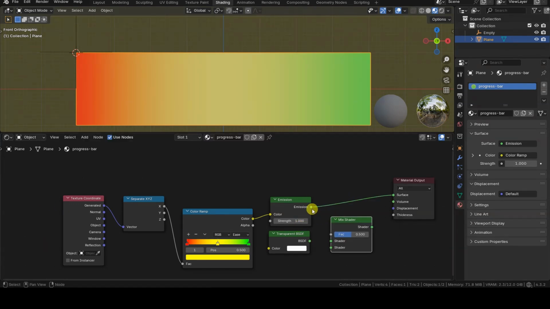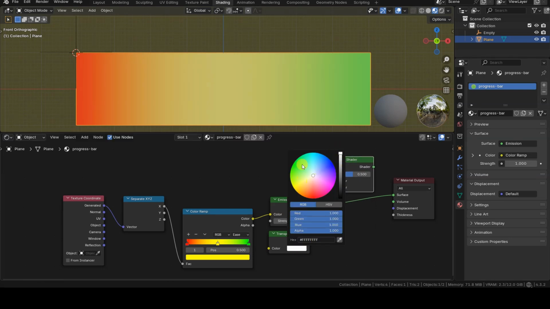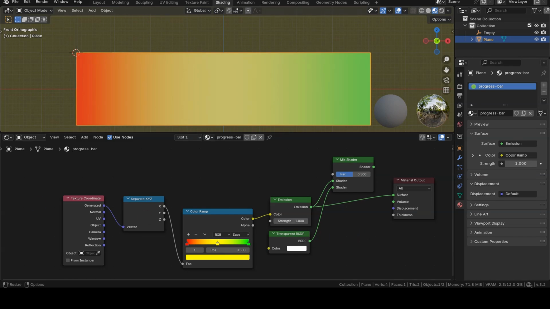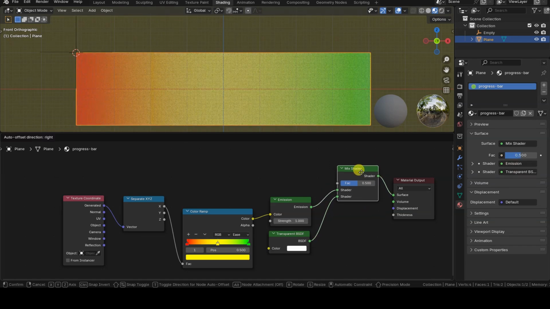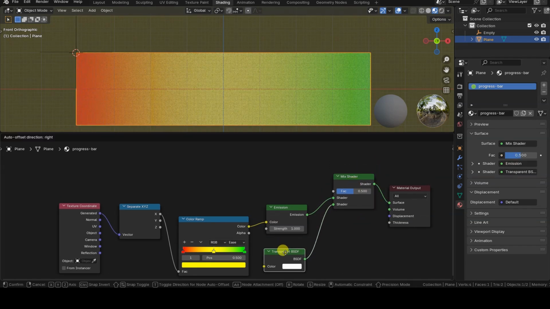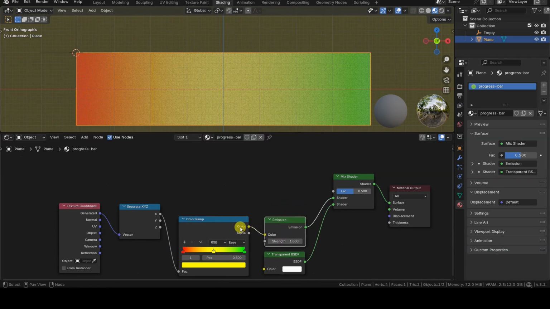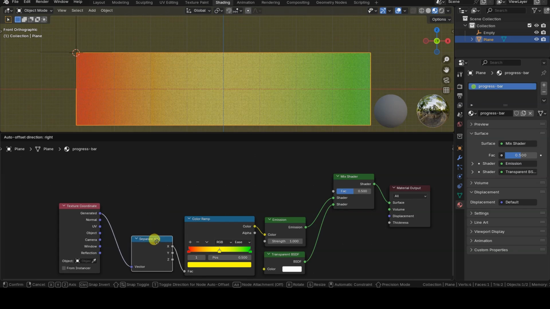Then connect the emission node to the first shader input of the mix shader node. Connect the transparent node, which should be set to pure white, to the second shader input of the mix shader node. Connect the output of the mix shader node to the surface input of the material output node. At this point, we have a semi-transparent material with a gradient from red to green, passing through yellow.